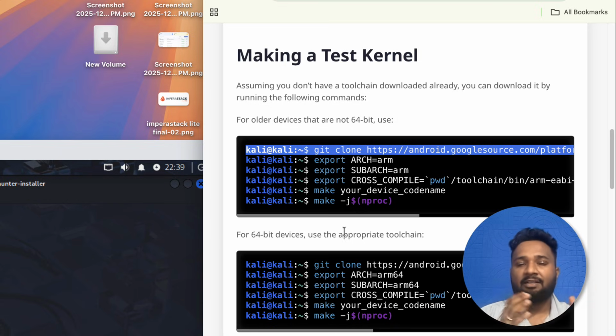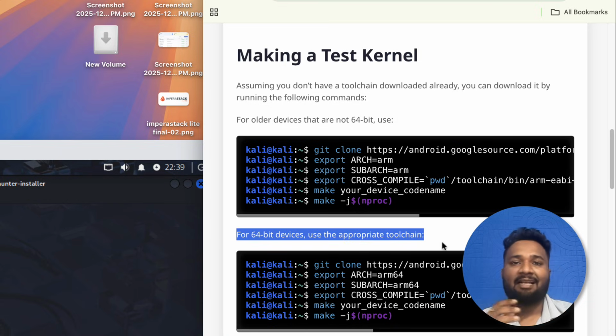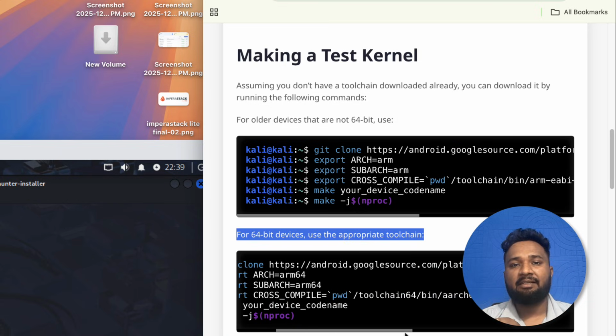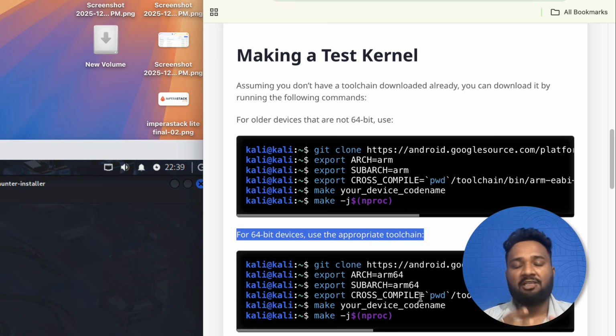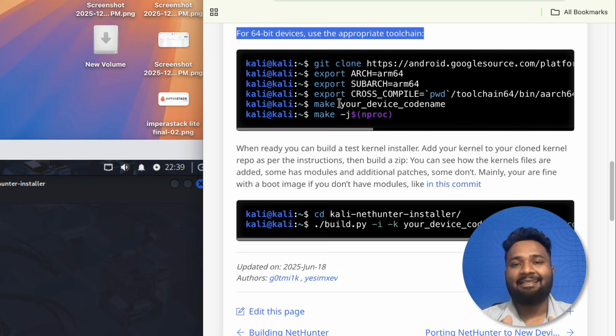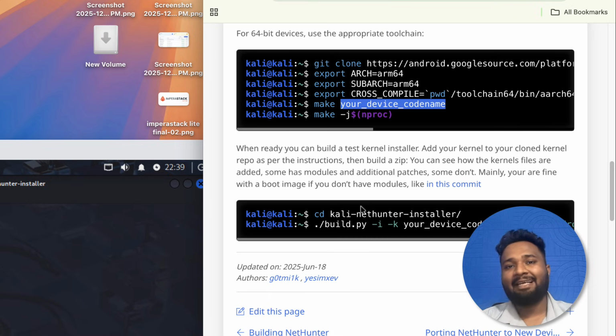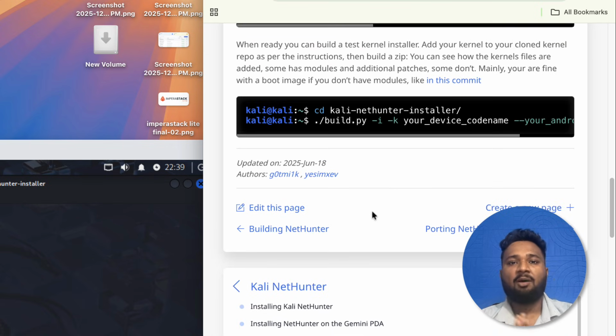Now the kernel has various versions, and depending on the operating system, the kernel is different. For example, in my case, I have a Nothing Phone 1, which I usually use for Android testing. The vendor has provided Android 15 for this phone, but for Kali NetHunter, the version for NetHunter is Android 13.